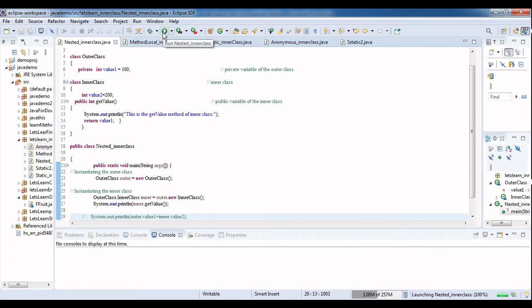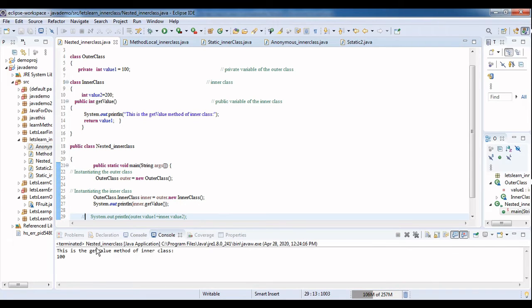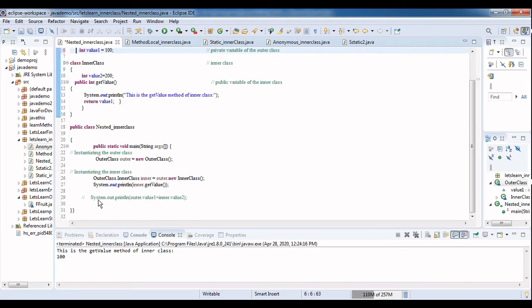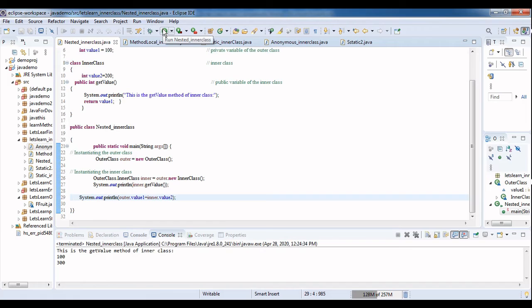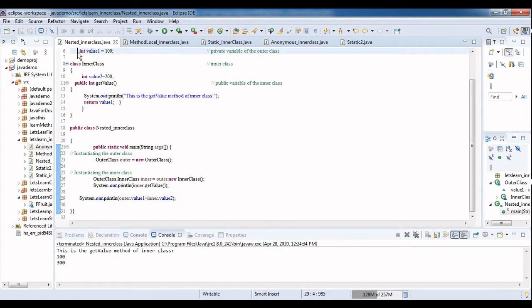Let's see the output. This is the get value method of the inner class, and the value 100 has been returned. Okay, if I am not declaring it as private and I want to add these two values, I can do it in this way. If I declare that value as private, how can it be accessed by the inner class? That's what we are seeing now. Okay, this is about the nested inner class.